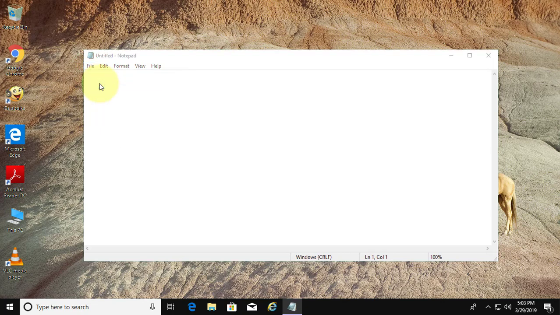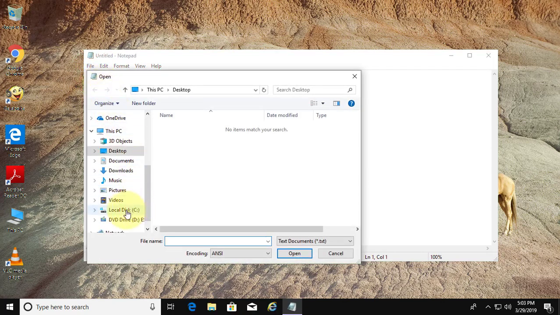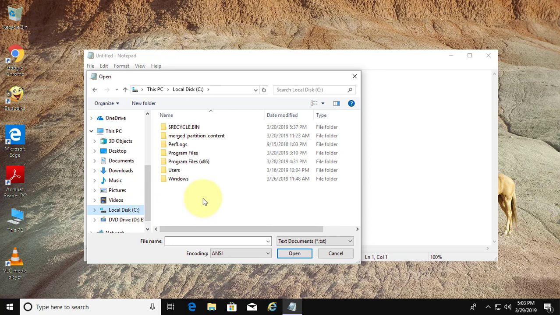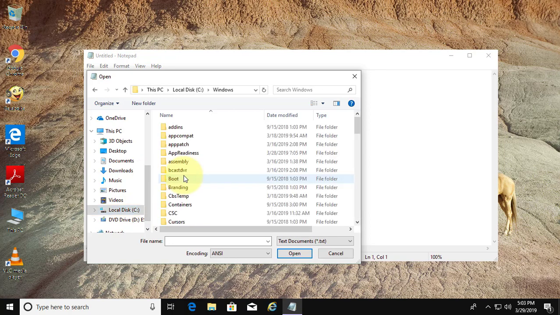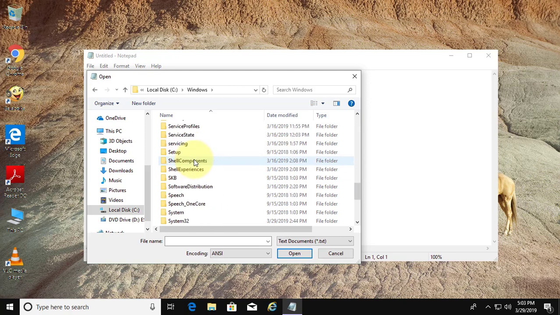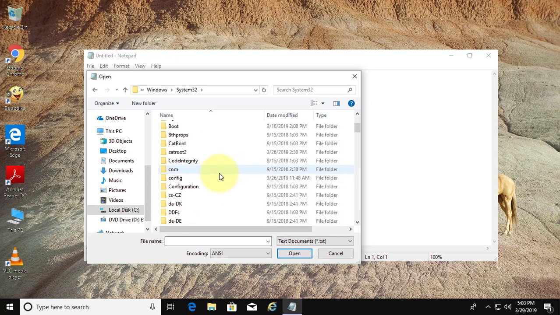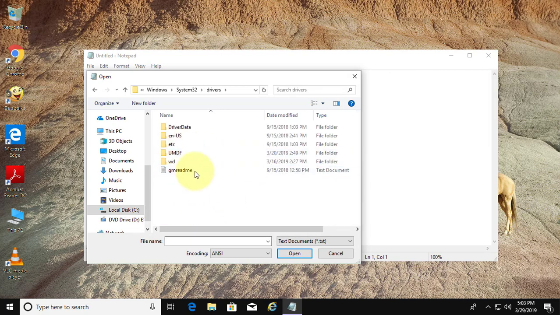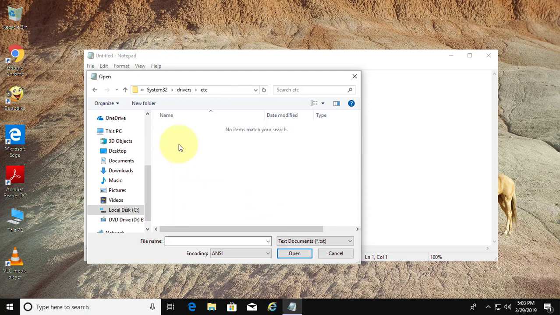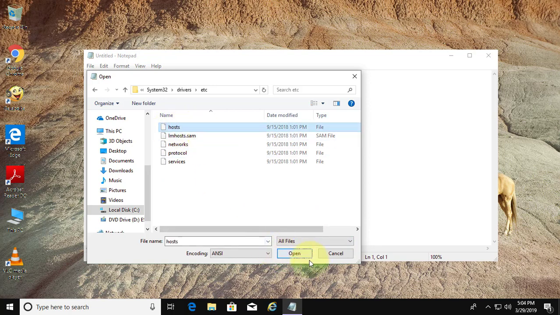Click File, Open. C drive, Windows. System 32, drivers. Click etc. Select all files. Click Hosts, Open.